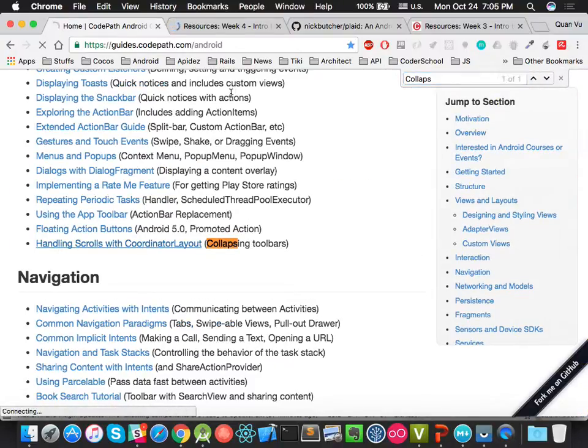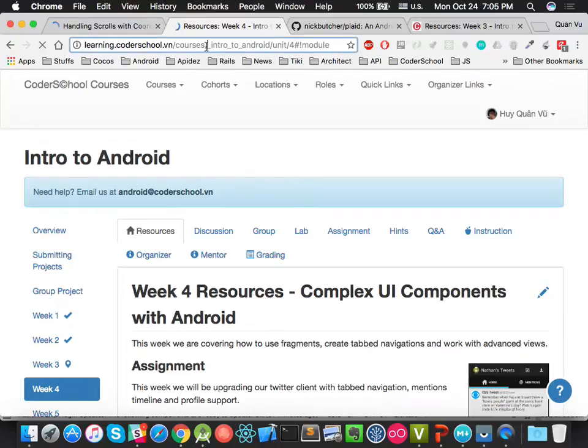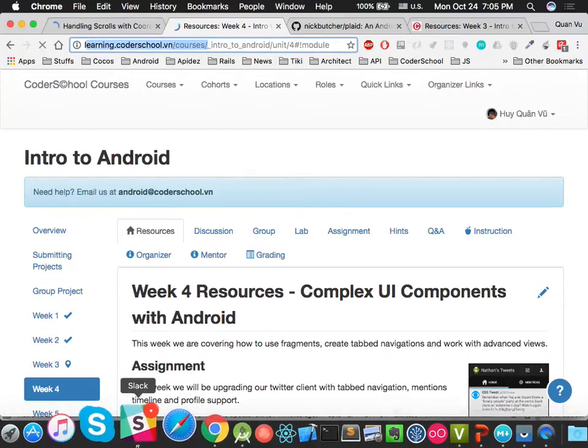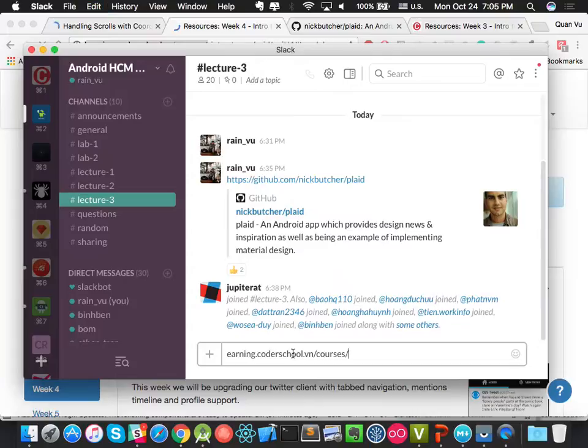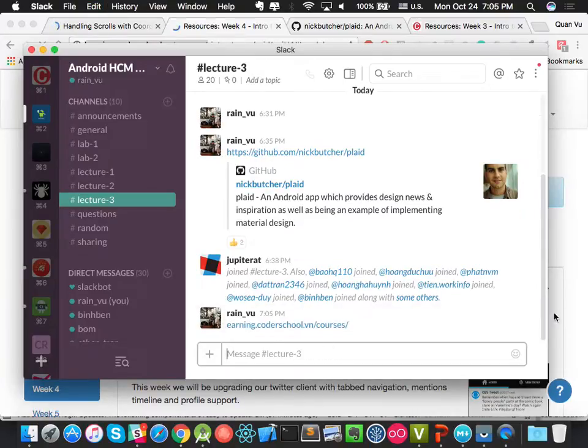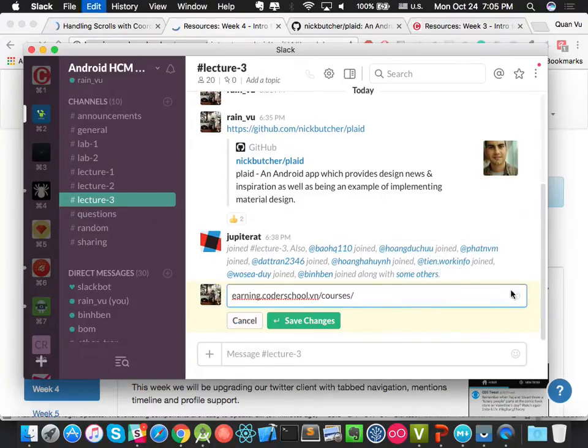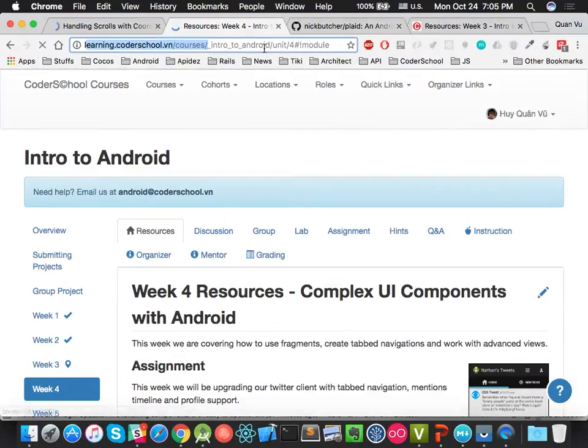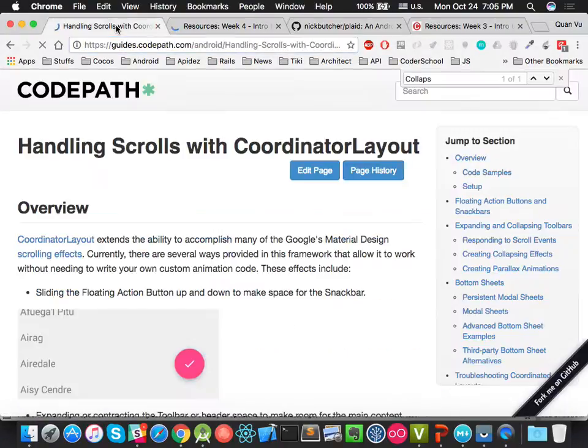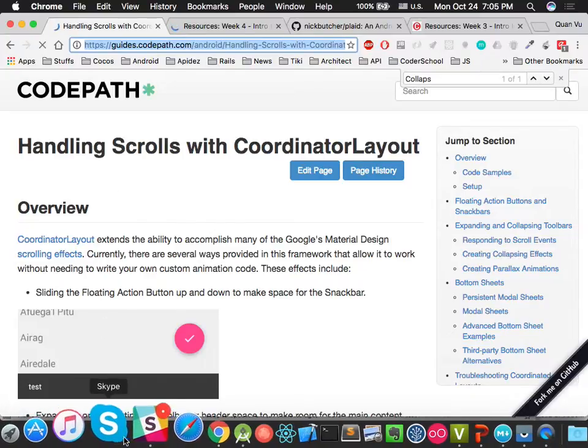So we have a good tutorial here. CodePath provides many good resources, and I recommend you take a look. Example here.